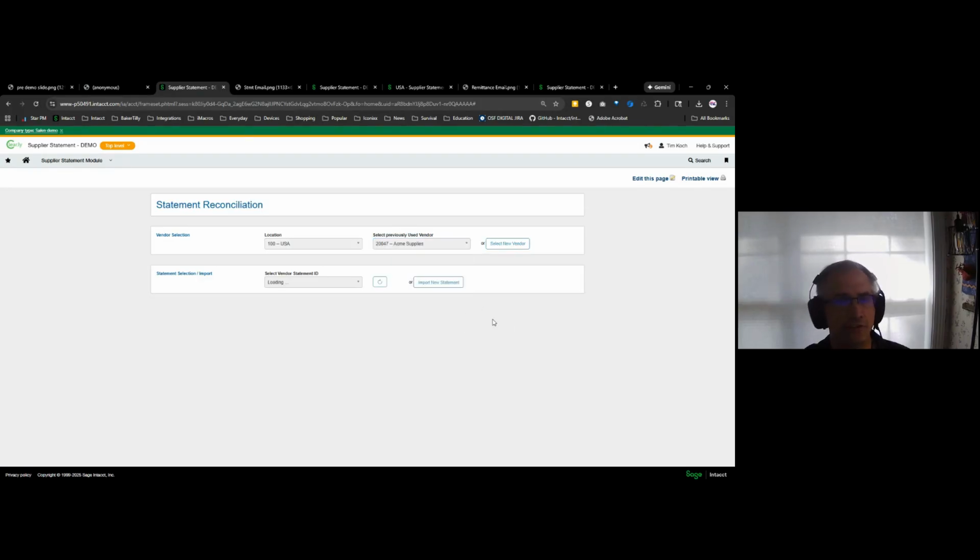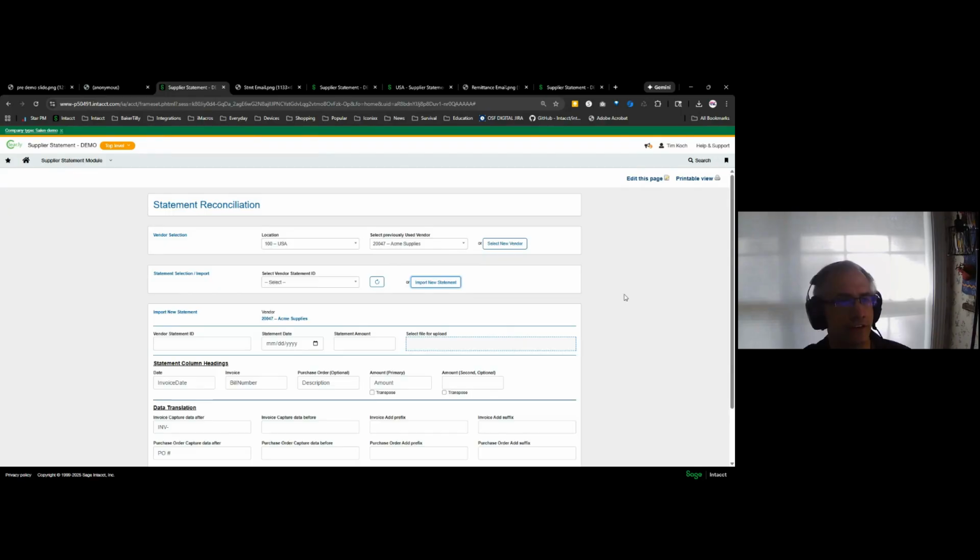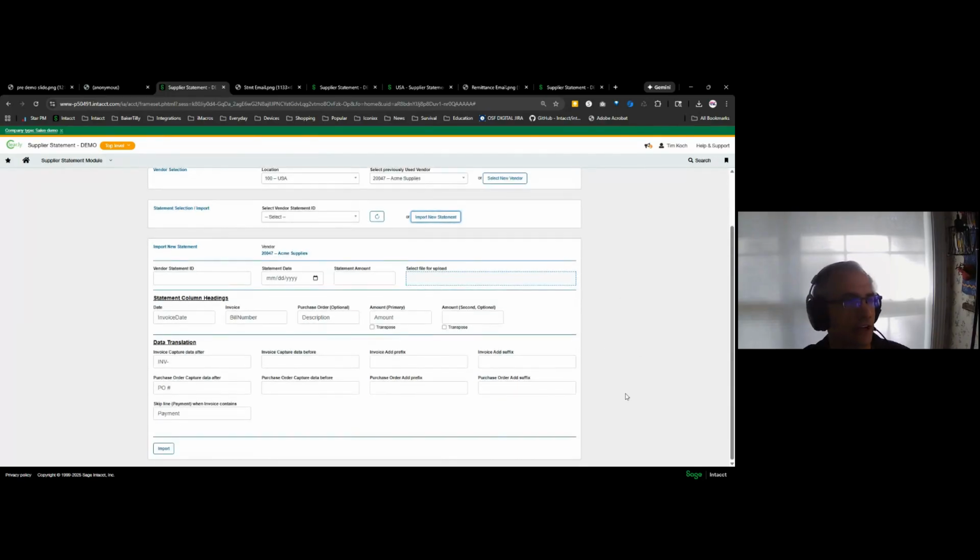If you're starting with a new vendor, you just select new vendor, do an alphabetical search, and then add that to this location to use going forward. Now that I've specified which vendor, I would import a new statement. And this brings up our import screen.